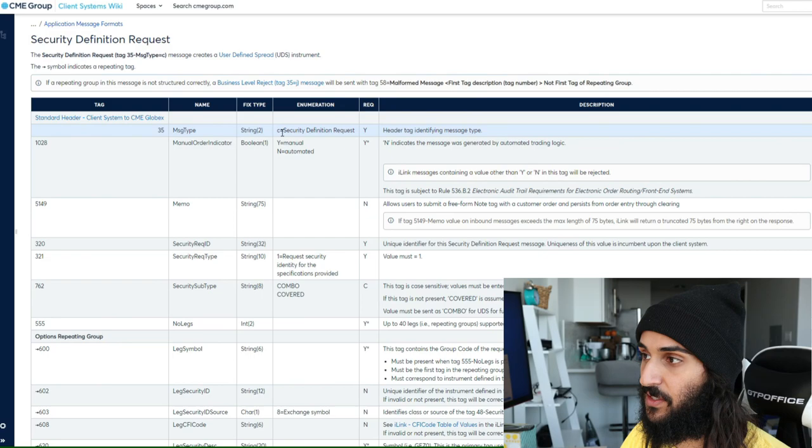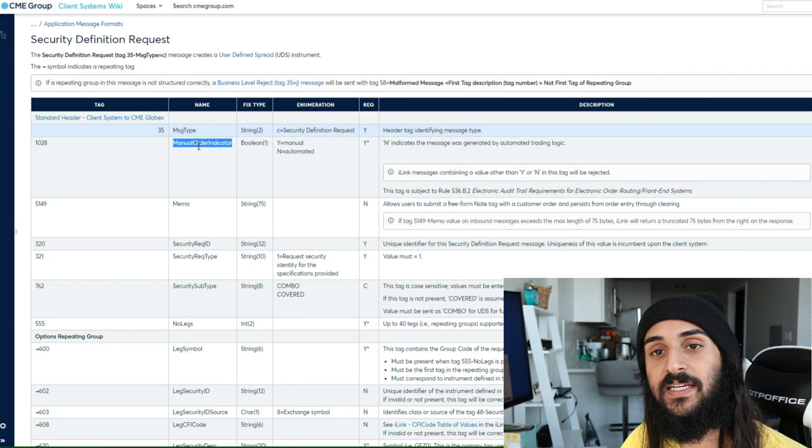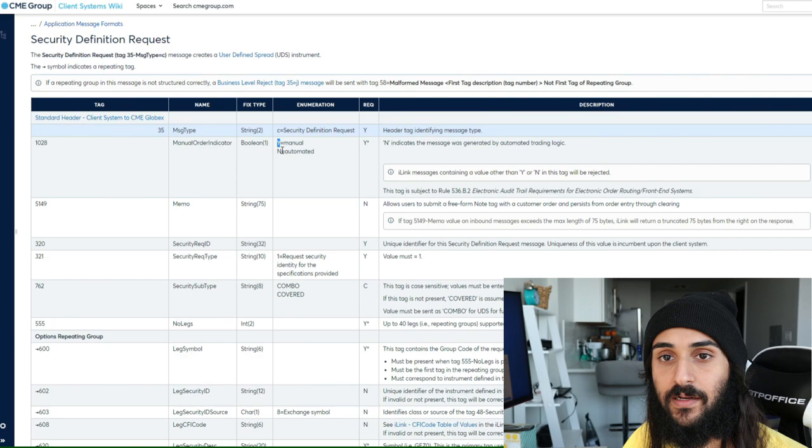Tag 1028 is whether our order is manual or not. It is the manual order indicator, and it is either Y for manual or N for automated. Like I said, guys, a trader is literally clicking create strategy, so this will be manual.